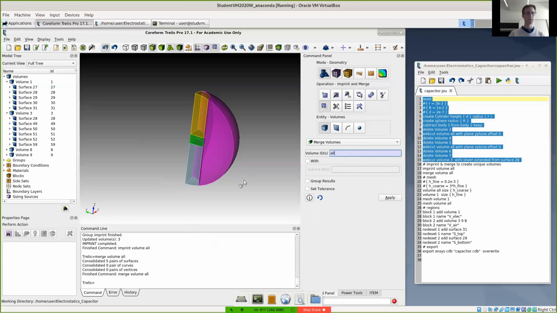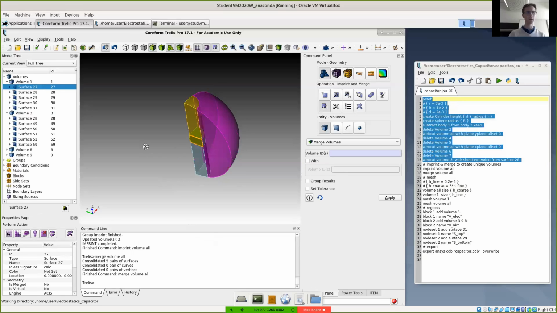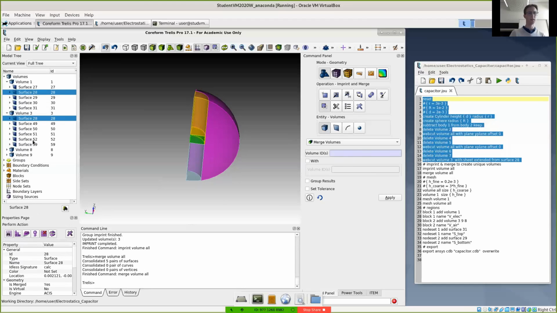And what happens now is that if we have here an adjacent surface, let's look first, this is volume 1 and volume 3. So they should have an adjacent surface. Let's go through them. This should be 28, and you can see both in volume 1 we have surface 28, and in volume 3 we have surface 28. So this ensures that we actually get a conforming mesh between the domains.